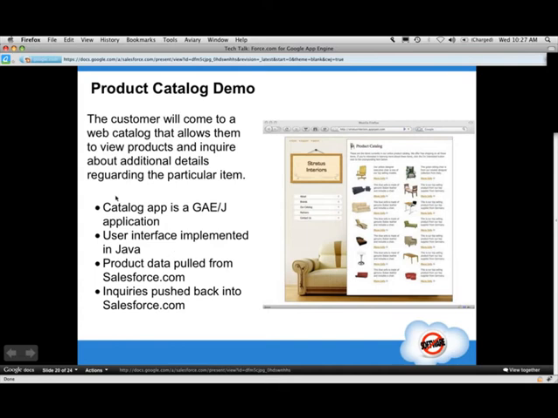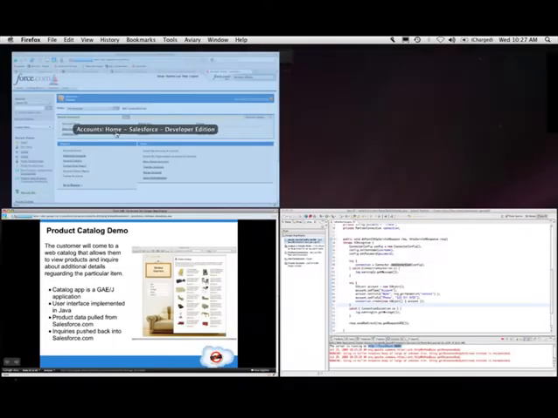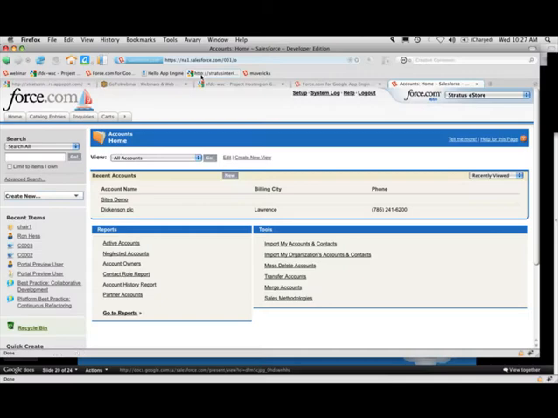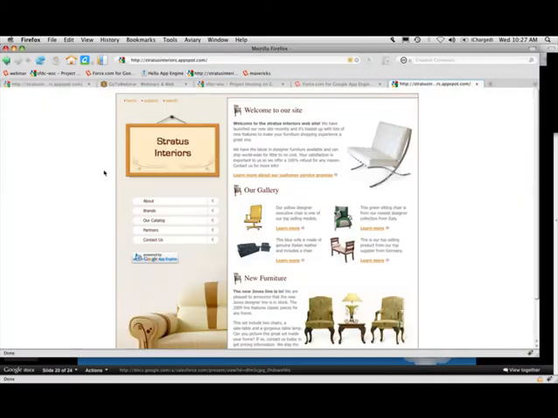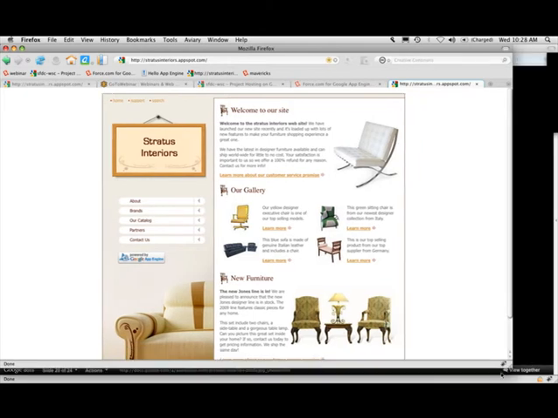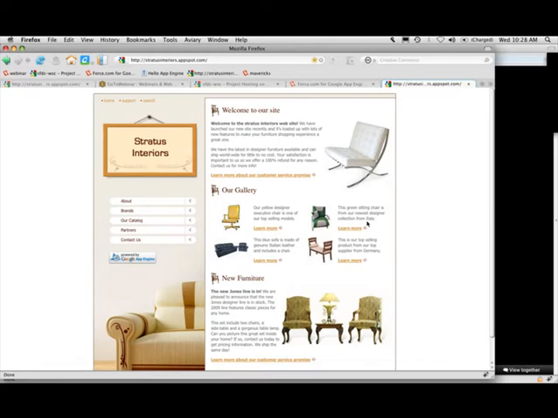So Ron, if you wouldn't mind bringing up the Stratus Interiors site, we'll start with just showing the homepage there. Okay. And by the way, you guys can even check this out. It's actually live, stratusinteriors.appspot.com. Just so you can see there's no smoke and mirrors. So this is the website. So far, this is actually just a plain static page, so nothing special here. But what we'll do is we'll go ahead and click on the Our Catalog link on the left-hand side.